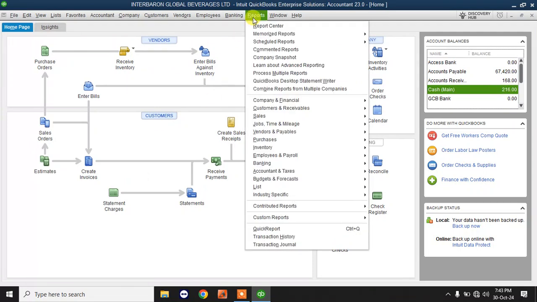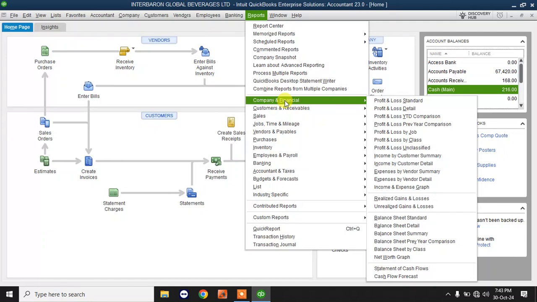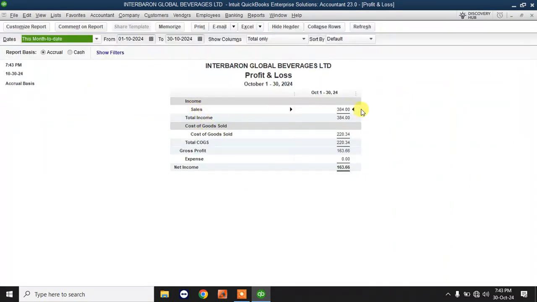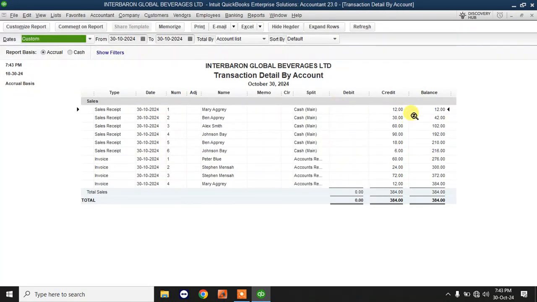There's another report that can also give me the cash sale. I can just go to reports, go to company and financial, and see my profit and loss standard. So profit and loss standard, sales here for today will give me sales for the day, both credit and cash. However, as I said, when you double click on it, it will give you all the sales that were made for both cash and on credit. So you realize that all the sales receipts are all the cash sales. You see it there.